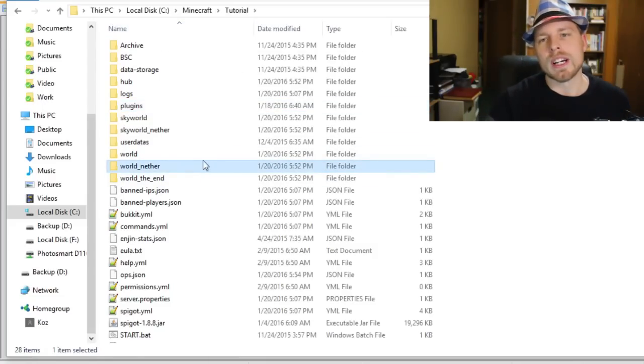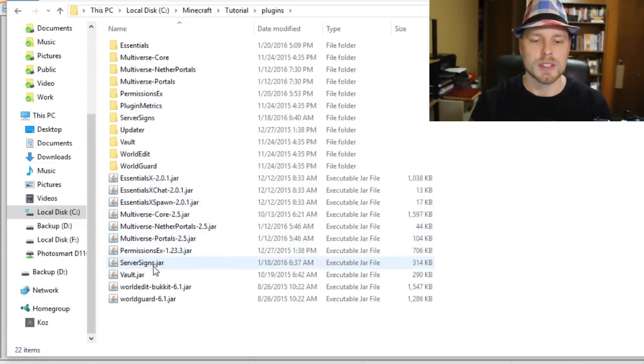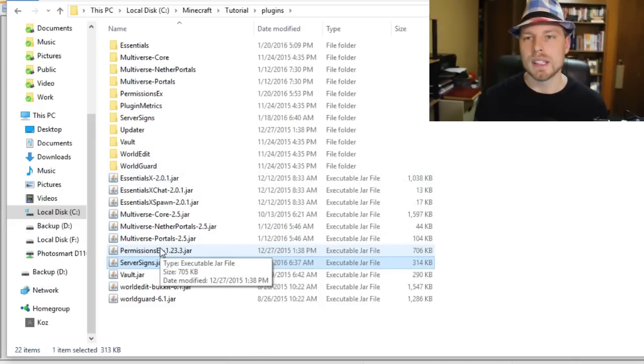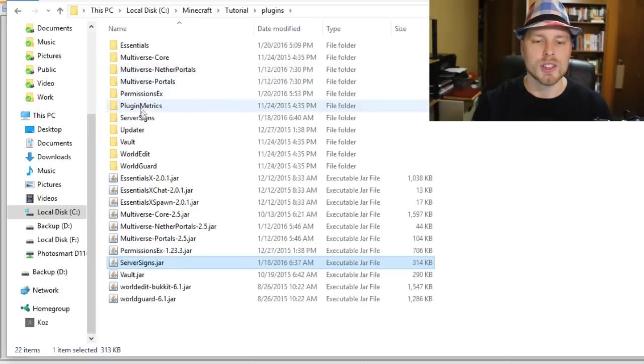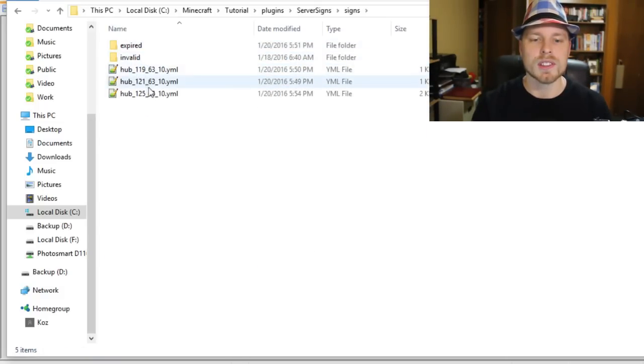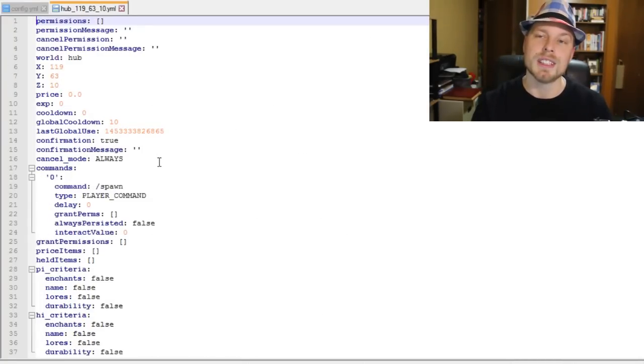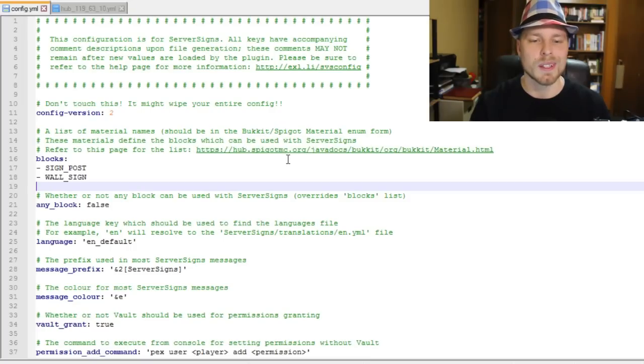Okay, as always, we're here in our server. And we want to jump into our plugins folder. You're going to run your server signs in here. You can see I got a whole lot of other plugins in here because this is my tutorial video every week. And then we want to jump into server signs. We want to open up the configuration. Now all your other signs are actually going to show up in here, which is really cool. It's going to have other information that you can actually modify in here, although I probably wouldn't recommend it. We're going to go into the configuration.